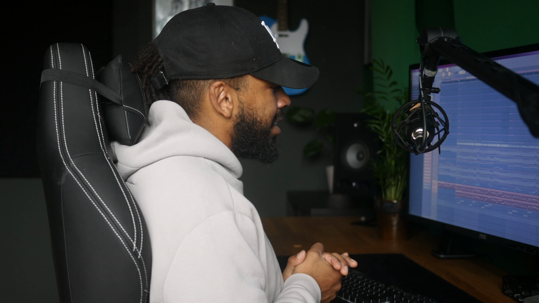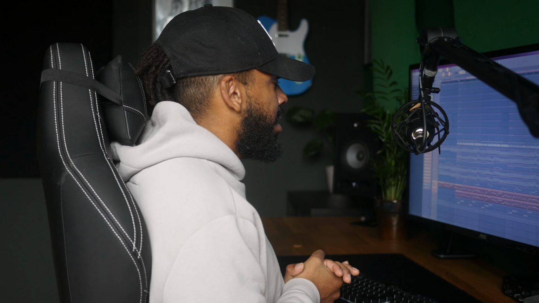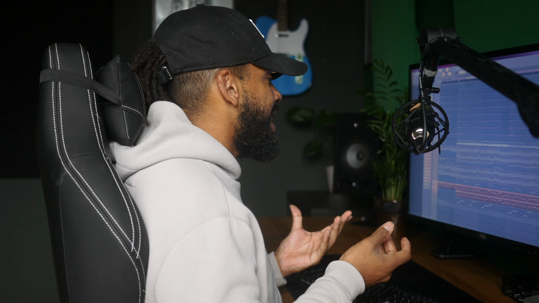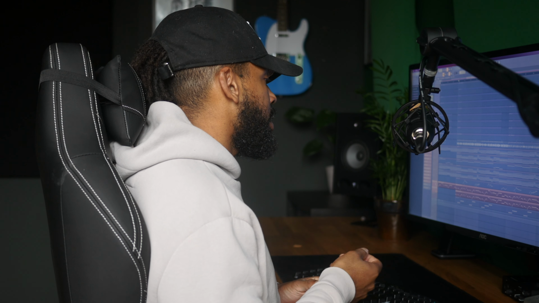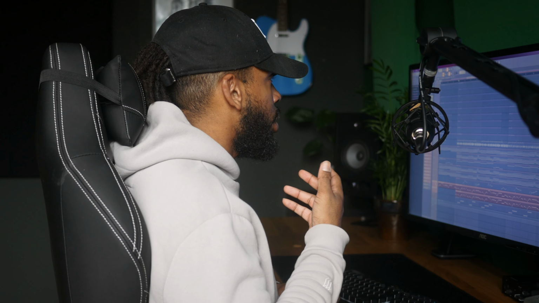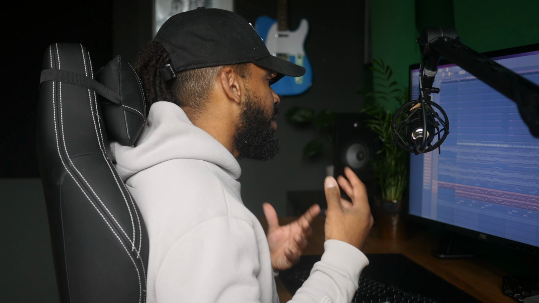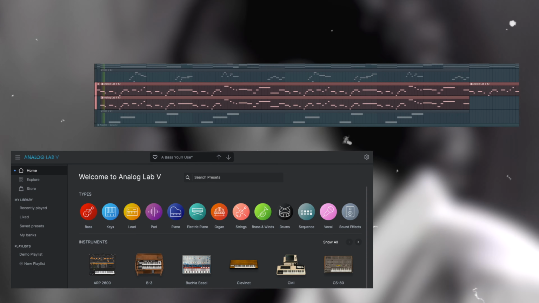And last but not least, you've got the bass patches in Analog Lab. One of them is literally called 80s bass, which you'll immediately recognize when you hear it. And the other one is called the bass you actually use, which I know is from the Mini V. And those are just closing off the set.